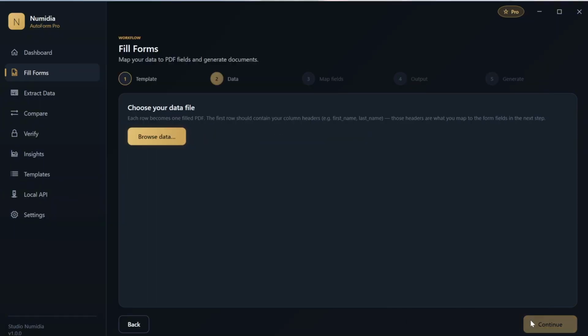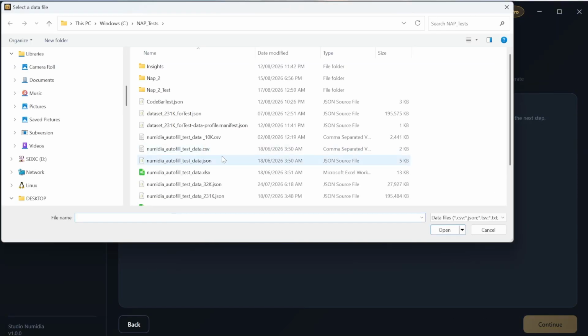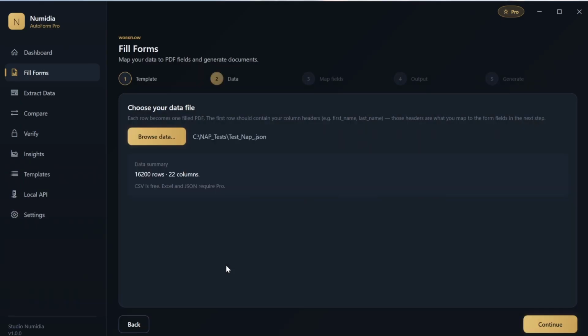Step 2. Choose the data. I select my data file. 3 formats are supported: CSV, Excel, and JSON. The app immediately shows how many rows and columns were imported. Each row will become one PDF.